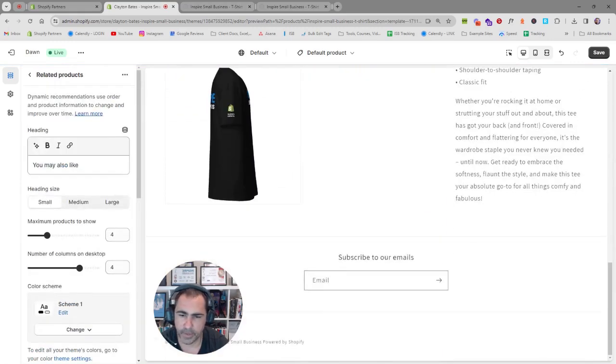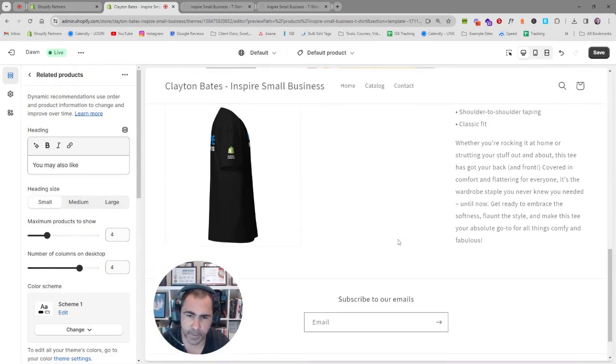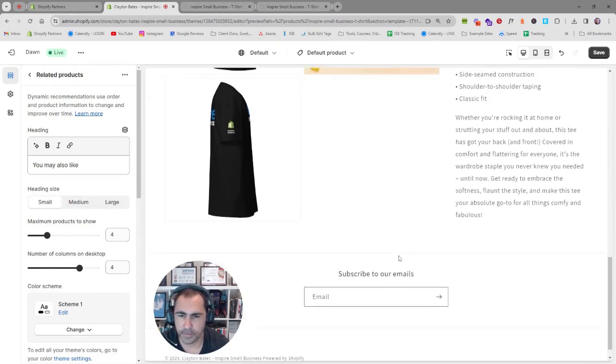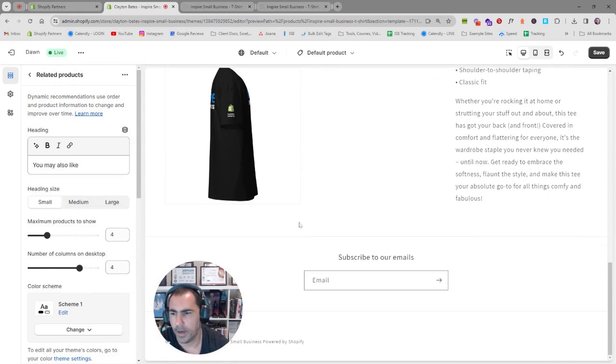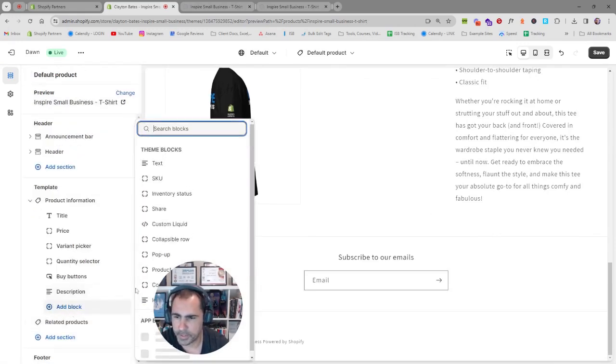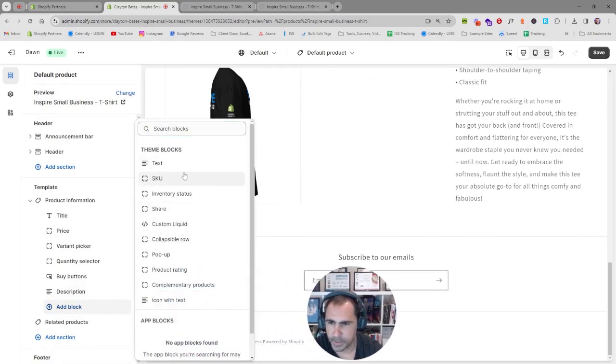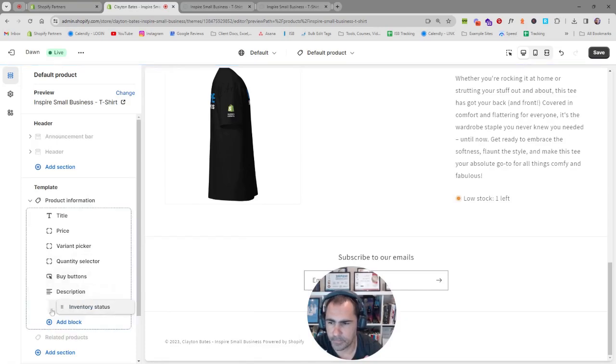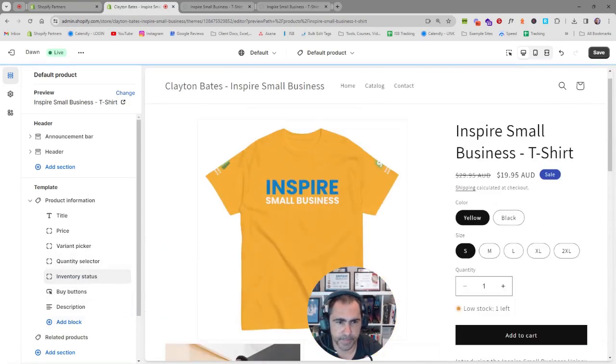And then related products down here, it's not displaying at the moment because we don't have multiple products. If we had 4 products or 5 products, it would display down here as well. We can add blocks and stuff here as well. So depending on your theme will depend on what you can actually add here. So see how there's different things like text, SKU, inventory status. So let's just say inventory status, for example.